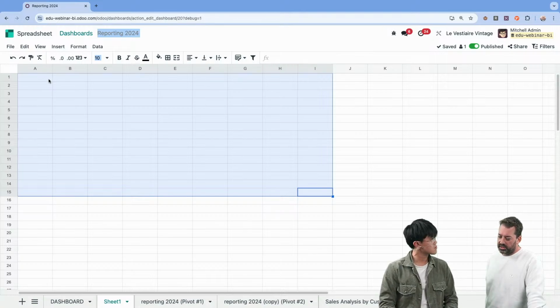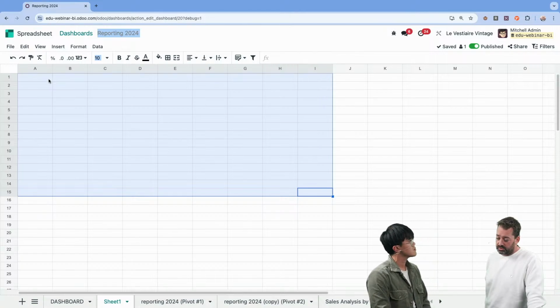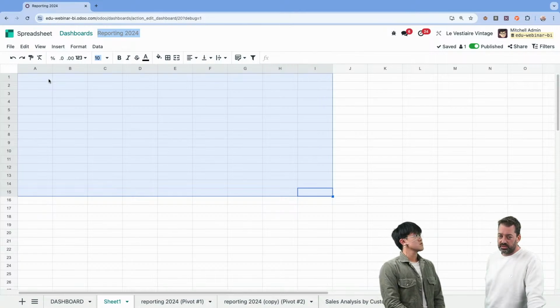Yeah. It won't be dynamic, but if you have all the raw data, you can paste that into the spreadsheet, then insert pivots, creating pivots directly from the spreadsheet based on your raw data. That you can do for sure. Yeah, that's true.